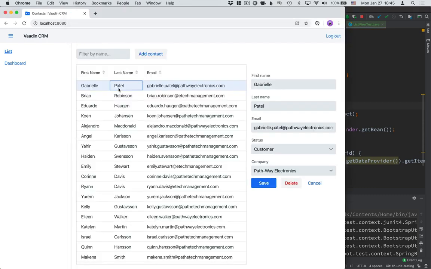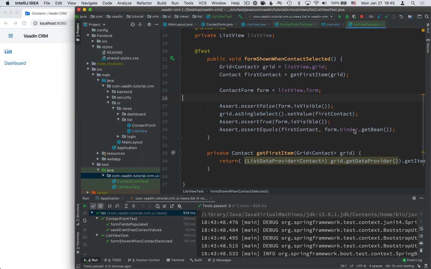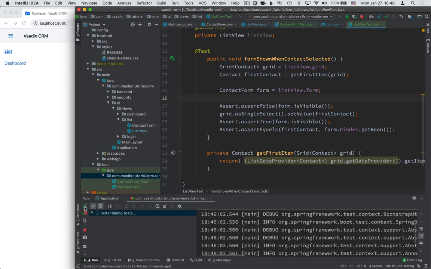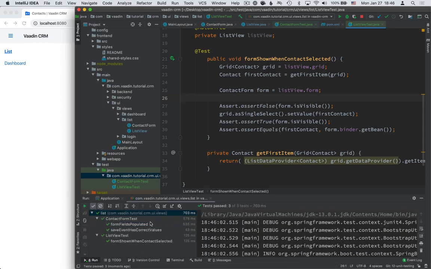So what we're checking is that when somebody selects this first contact here, the form gets shown and the right values are populated in that form. Our unit test for the form already verified that the correct values get populated. So it's enough for us here to just make sure that the right bean got bound to the binder. Again, let's rerun these. And there you have it. So the test passed. We can now verify that the list view works as intended and the contact form works as intended.